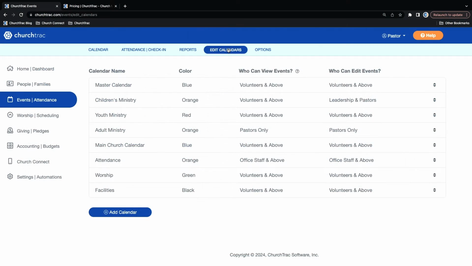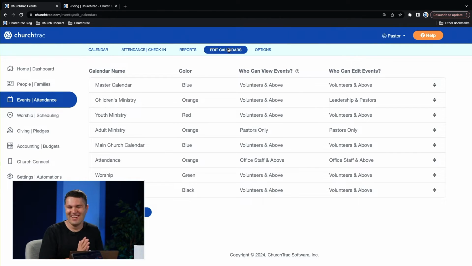Mm-hmm. Now, there's a couple rules of thought, or schools of thought, I guess you should say. Rules of thumb, schools of thought. Don't blend your metaphors. So I recommend creating a different calendar for every ministry. And in ChurchTrac, you can do that, and you can have your master calendar. And the other thing too is you can have who can view events and also who can edit events. Yeah. This is really handy, being able to do that.